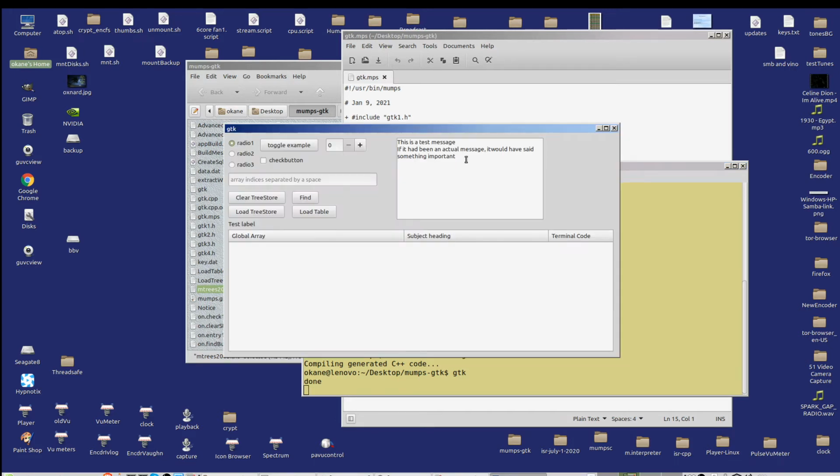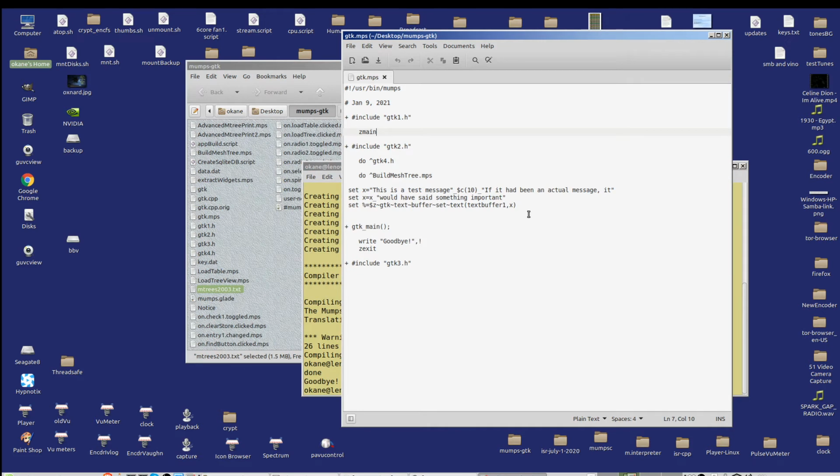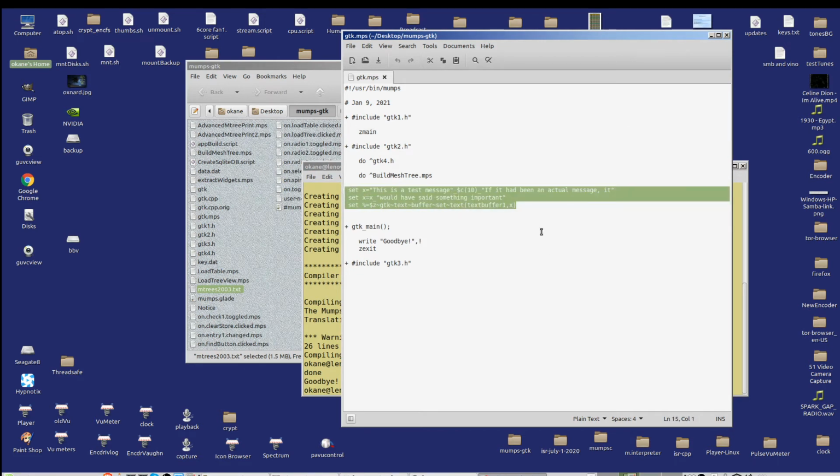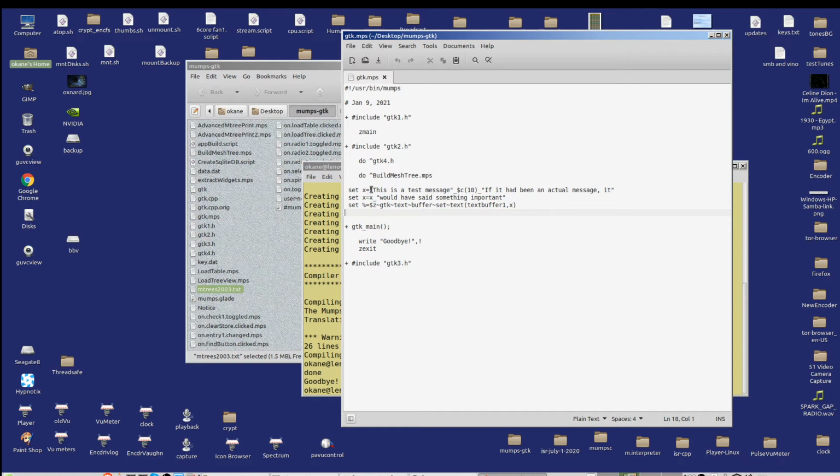You see this stuff up here? Where did that come from? It came from this program right here. See these lines of code here? I won't get into it. It's set, x is the variable, equal to "this is a test message". There's the underscore, that's concatenation. $C(10), ASCII 10, is a new line character. So it's concatenating a new line character in.